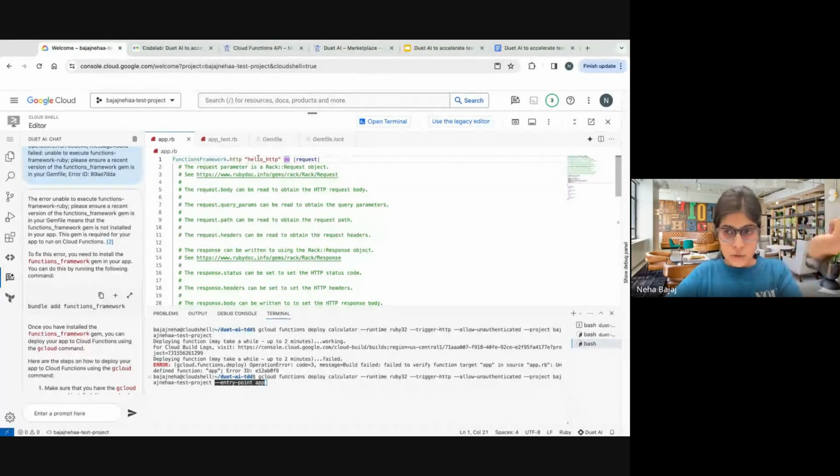So since it didn't know what we are naming it, we'll just change it then to app. So functions framework.http app creates that entry point app for us. So now if we try to deploy, that Google Cloud Function deployment should not complain about this at least.